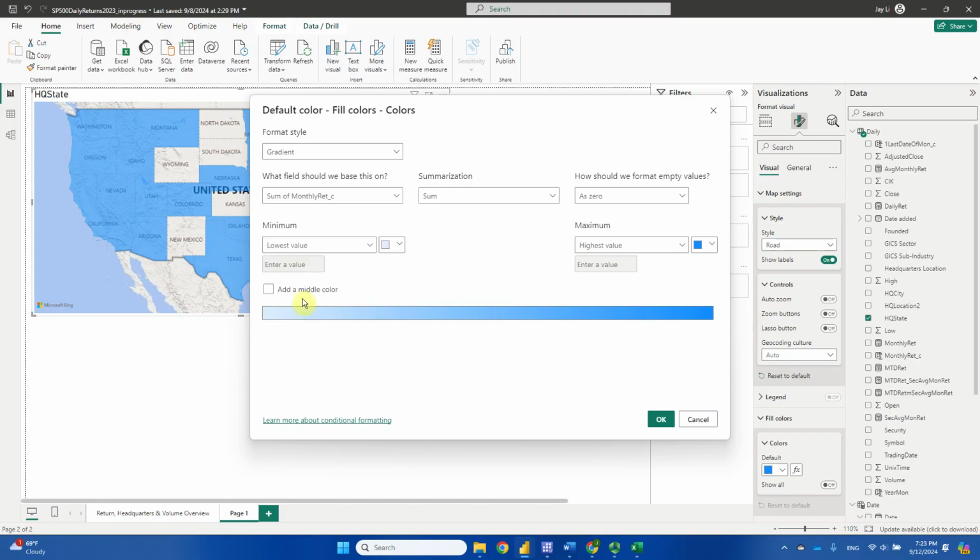Once you choose the monthly rate, Power BI defaults to making a summation of this return, which is not what we wanted, right? We actually wanted to calculate the average across different firms located in a state. So to do the average, you need to specify this condition, the summarization. You can do sum, you can do average, you can do minimum, and so on and so forth. So we're going to do the average of this monthly return data field. And the average is taken across firms in a state.